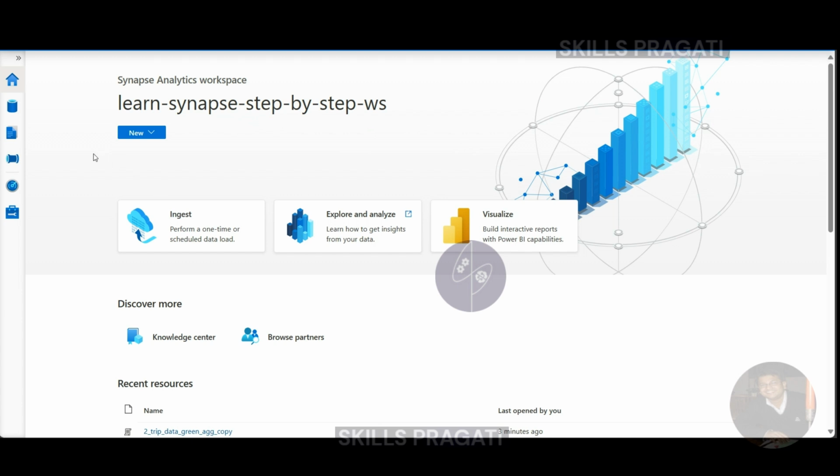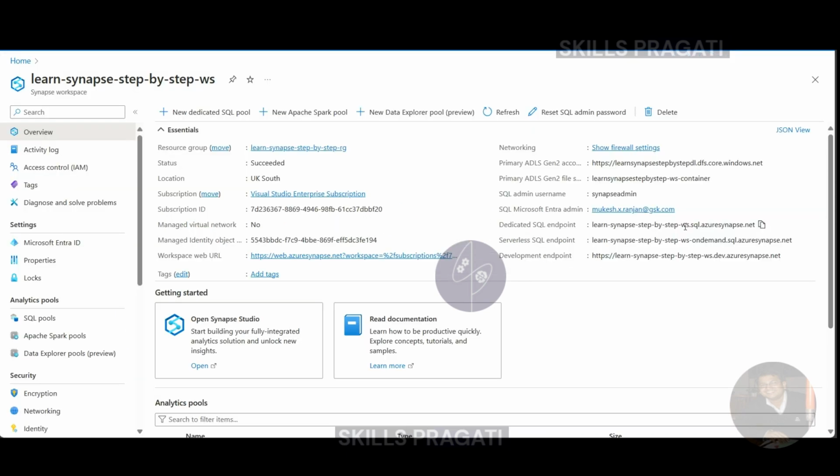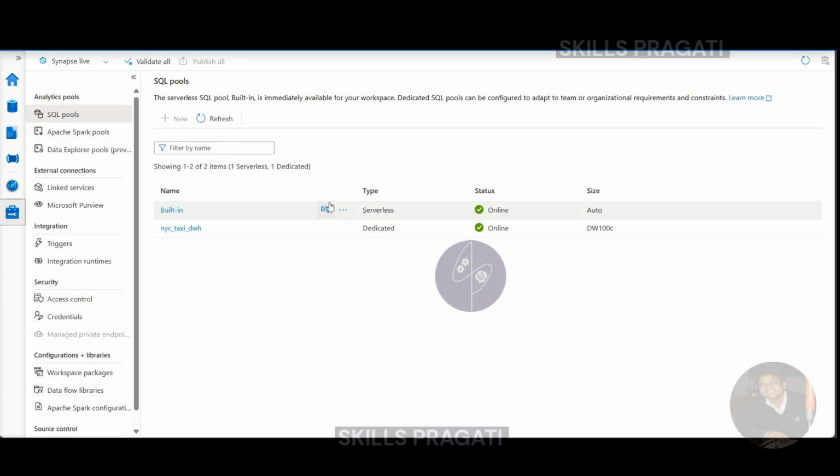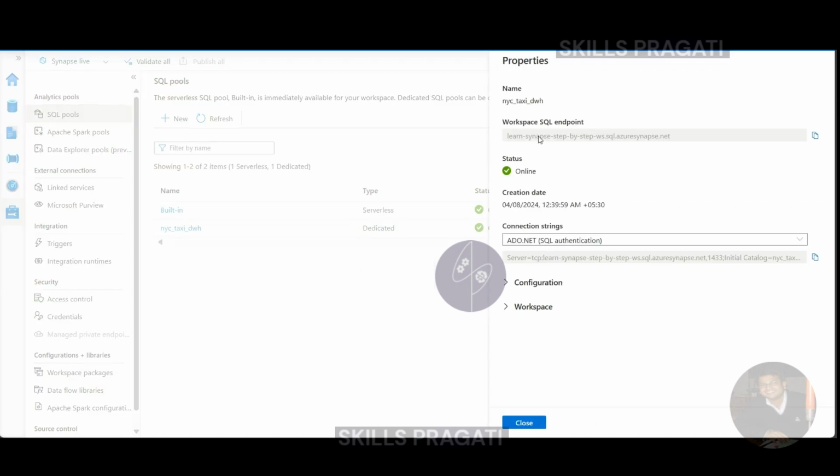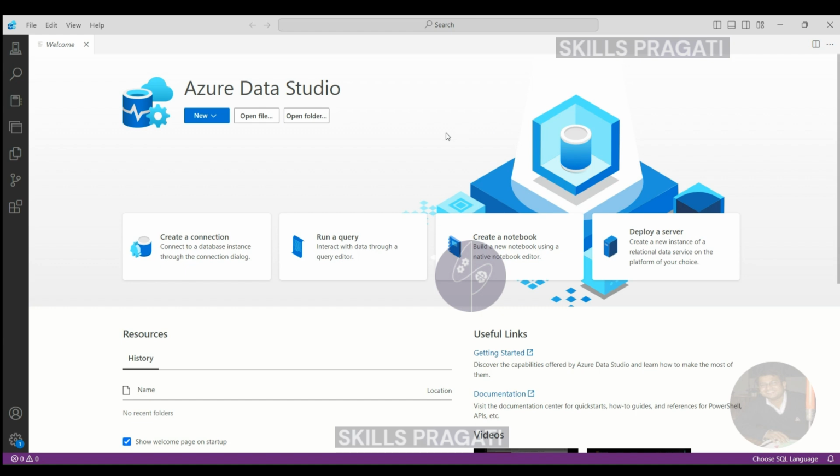You can either go to the Synapse workspace and grab the dedicated SQL endpoint here, or you can go over to Synapse Studio and go to Manage and click on the NYC taxi here, which is a dedicated SQL pool name, and then you can grab the workspace SQL endpoint from here. So either is fine. So grab the SQL endpoint, and then if you go back over to Data Studio, let's click on New Connection.